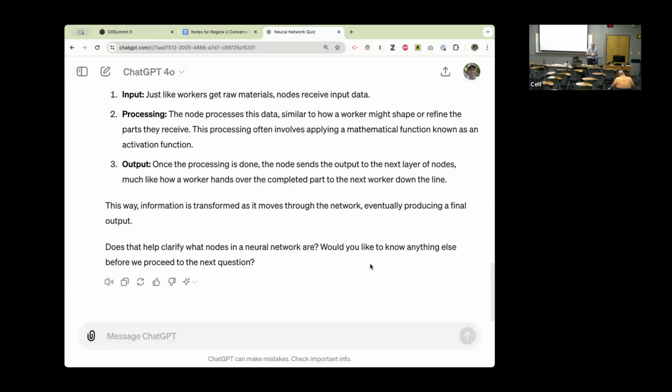Yeah. Have you used it to generate any models of these concepts? So like as a review, generate a model of a neural network.